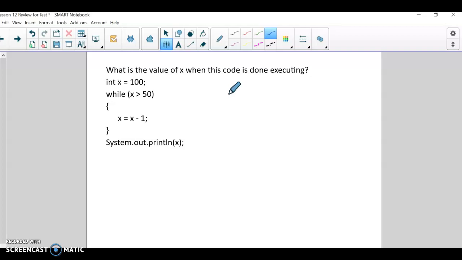All right. A little bit less crazy one this time. x starts at 100, while x is greater than 50, subtract 1 from x, and then we print it out at the end. Okay, so obviously, again, hopefully you've tried this one before watching the answer.